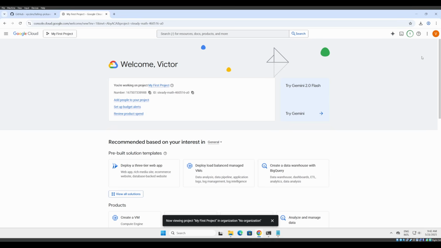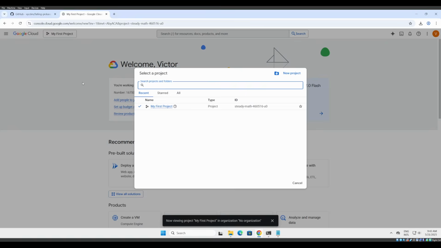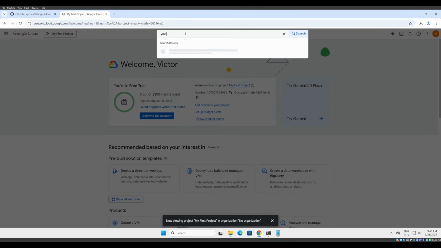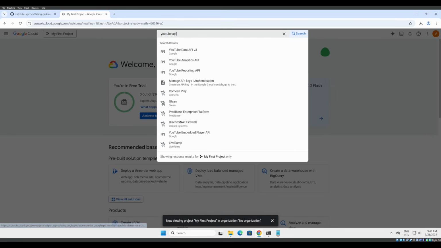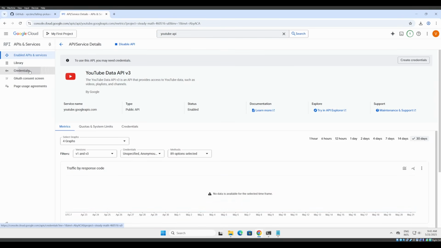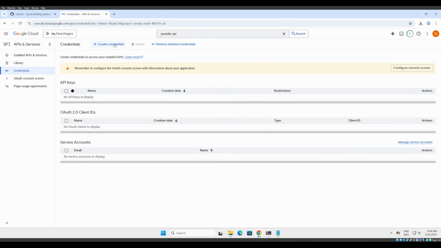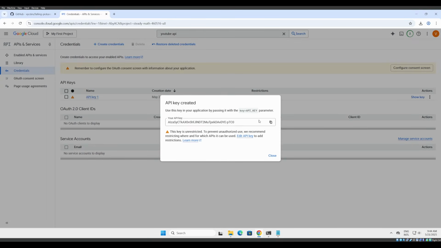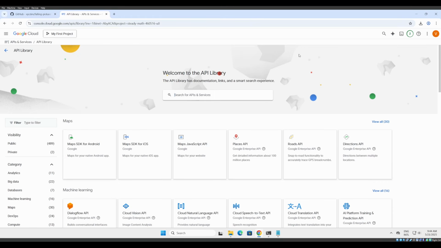Okay, so in Google Cloud, we're going to go into our first project, and I'm going to search for YouTube API. So we need the YouTube data API, I think. I actually forgot. I'm going to enable this. Okay, I'm going to go into credentials, and I am going to create credentials, and I'm going to create an API key. Okay, and we have our API key. So we're going to ignore this warning, but if you want, you can restrict the usage for this API key. We don't need anything from here anymore.